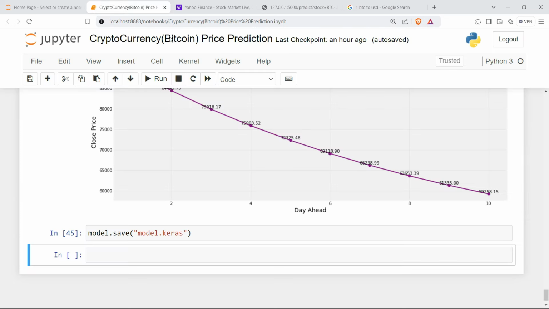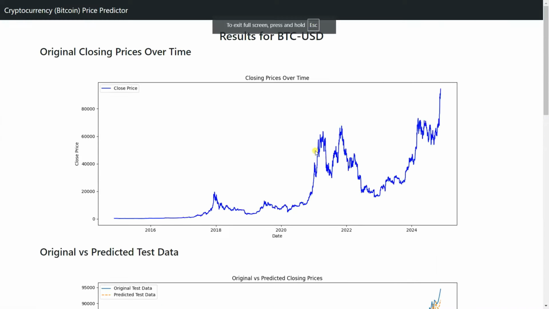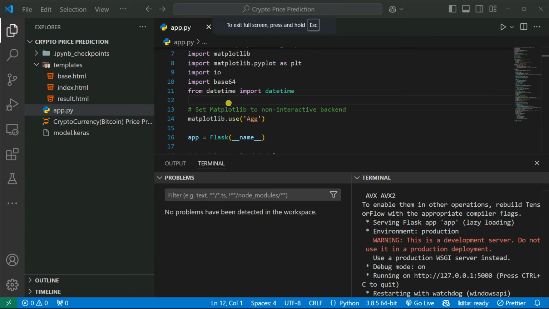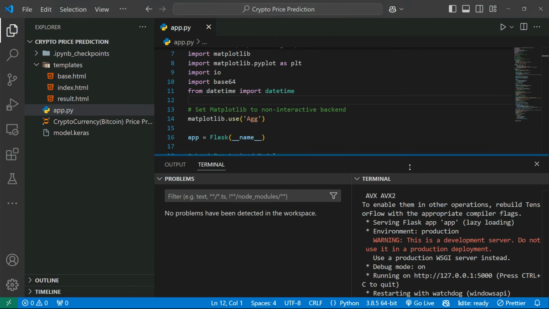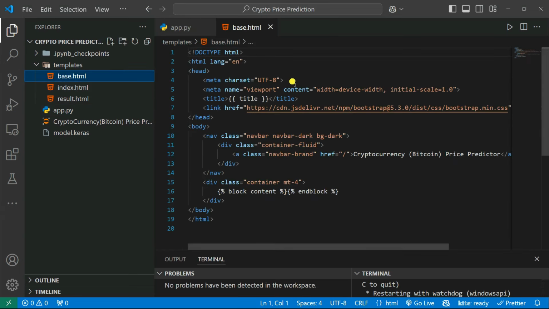Okay, now let's try to implement this one. Let's go into full screen mode and try to break down all of the components. Let's go inside our templates folder, and you have one base.html. This is the base, and in our base.html we just have one navbar, which is static. So we are simply going to create one base.html, and inside this base.html we add our CDN for Bootstrap.